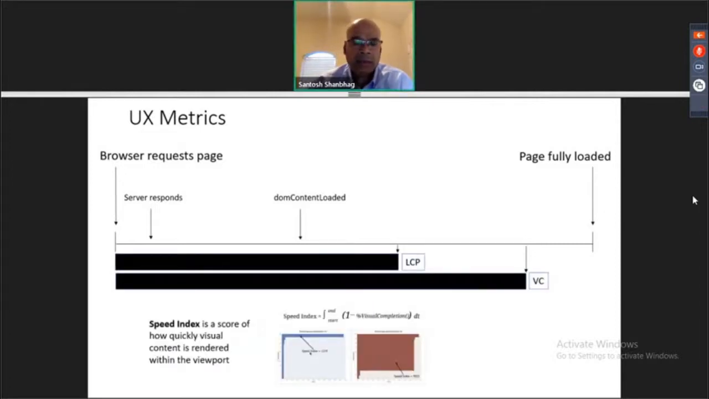Next slide. So there's a score, a mathematical calculation called the speed index, which is based off of the visually complete metric. It's a score of how quickly the visual content is rendered within the viewport. As I mentioned, the viewport is that portion of the browser that is currently visible on your screen. So there's a calculation that's done on the visually complete to show how quickly the content was rendered.